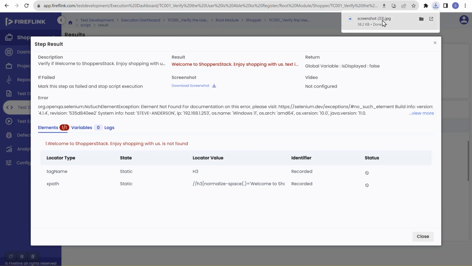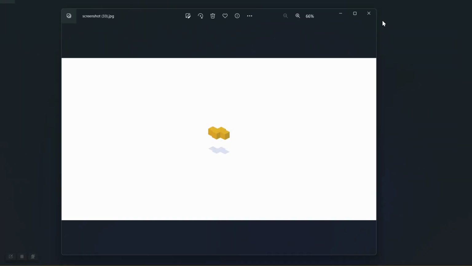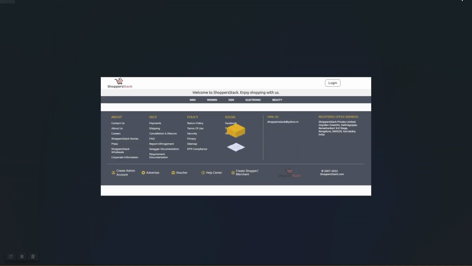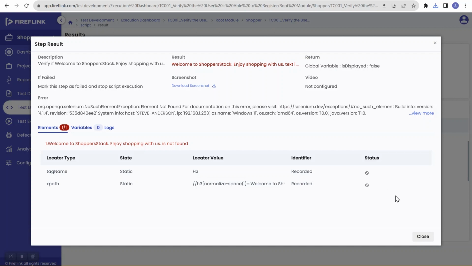So now I'll just open this particular screenshot. Again, it's the same problem. The application is not loaded, but this time welcome to ShopperStack also is not loaded. So here I have mentioned what is the time period, that 20 seconds as my implicit wait, right?